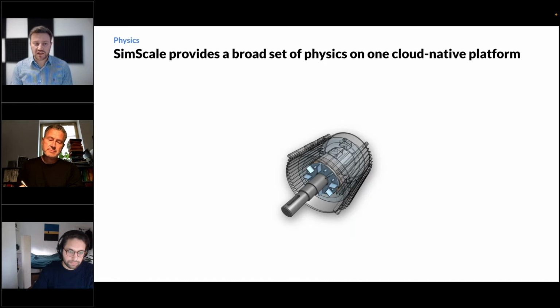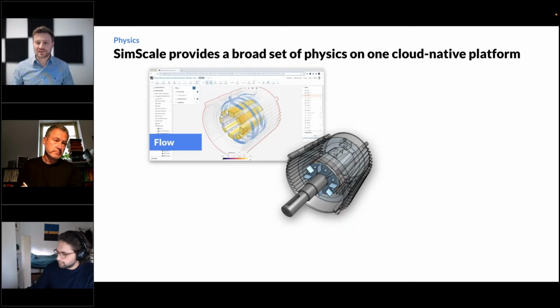So more specifically around the physics that we have in SimScale, SimScale provides a broad set of physics on one cloud-native platform. And I'm really excited today by the fact that we're actually implementing a new physics.